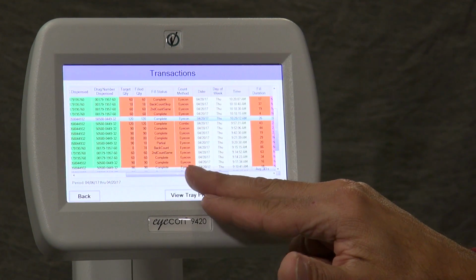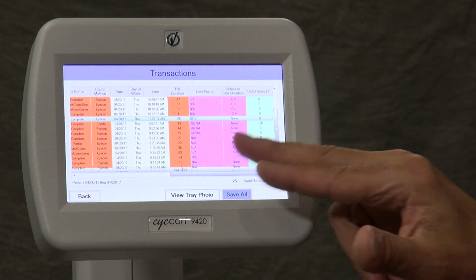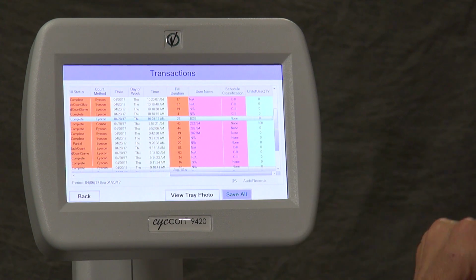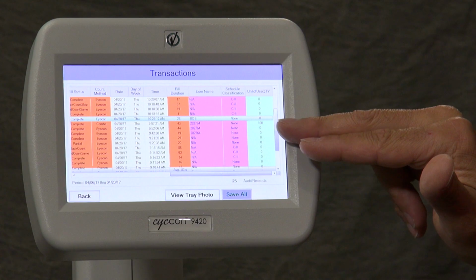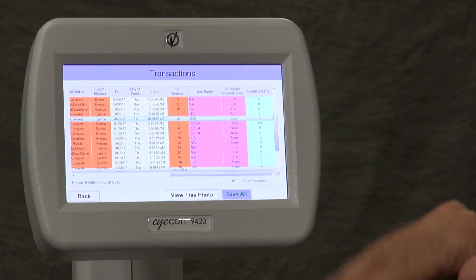You got your date, day of week and time, fill duration, a username for when we're logging in, and then in your schedule classification for controlled substances. And if you have used any full bottles for doing your dispense, it records those off to the side here.